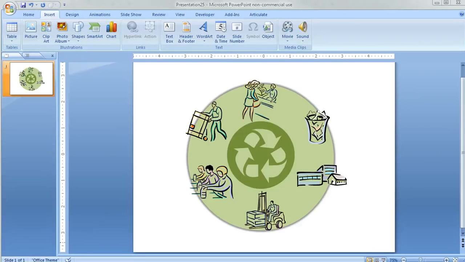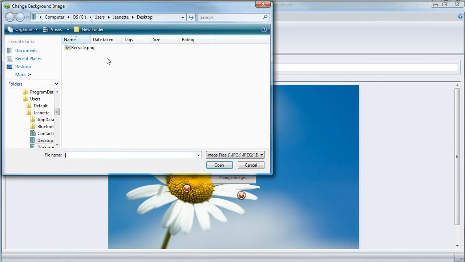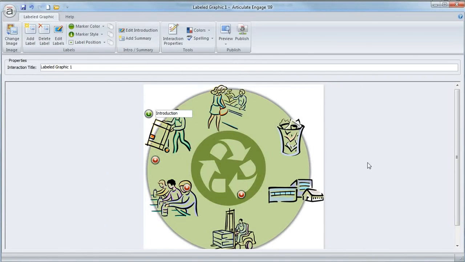So what I want to do next is take that image that I just created and bring it into my Engage interaction. So I'm going to switch over to Engage. And this is my labeled graphic. This is what it looks like when you first start a labeled graphic in Engage. You've got this placeholder image right here, this flower, and I'm going to click on the Change Image button and then navigate to the image that we just created and then click Open. And here's that picture that I've built. I've brought it in as a single image.